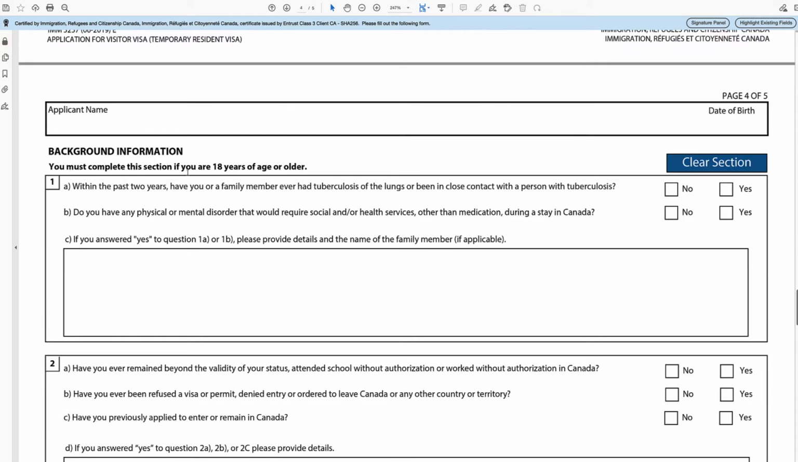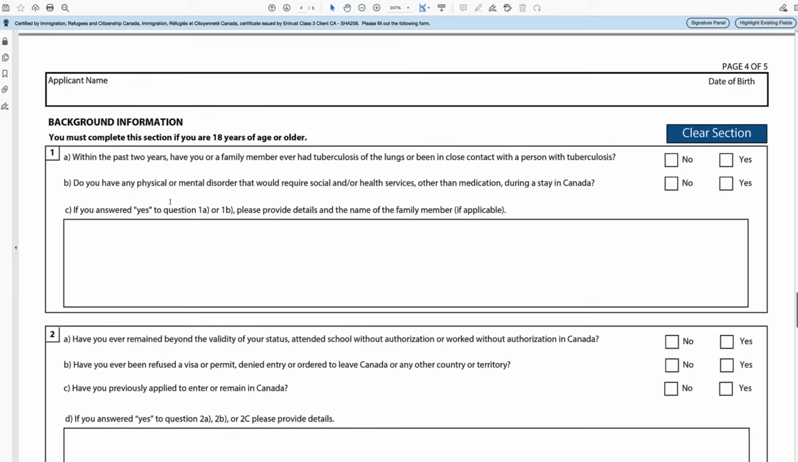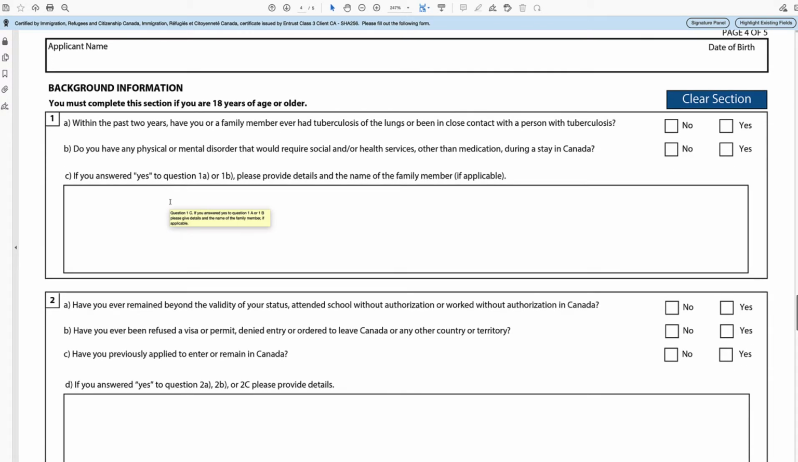Then background information, you must complete this section if you are 18 years of age and older. This is very important. Please make sure that you indicate correctly, because they can follow up on these things. These days, there's easy ways to check if information is correct or not. So please don't lie on your application. It's never a good idea. Just tell the truth and give explanations in your explanation letter if you need to explain why it was or what happened.